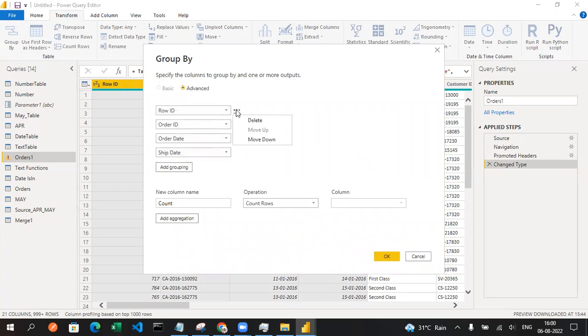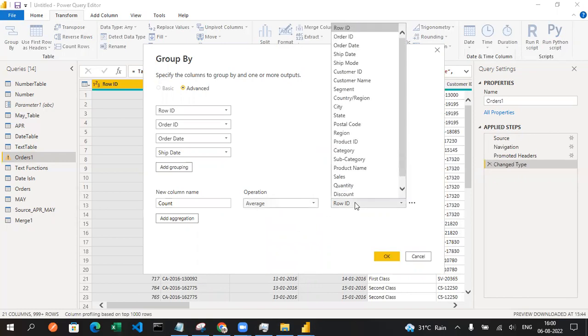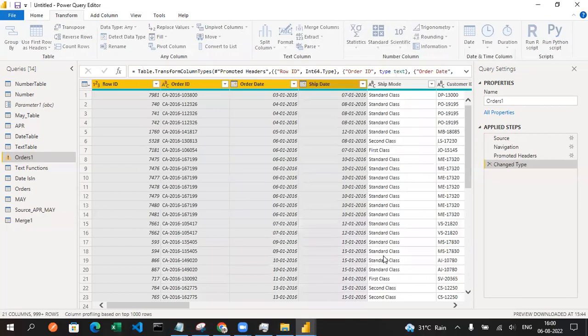You can also see something more is there, delete or move up or move down. So basically it tells about the new column name you want to showcase, and you want to specify some of the count, or some of the minimum or the maximum operations, or some counts. I'm just taking average so that it will be easier for us to understand. So the row id I'm just taking as average. Okay, so I'm just clicking OK here.